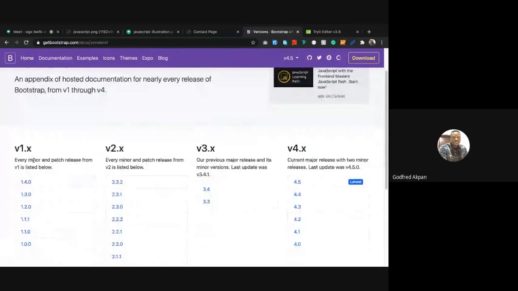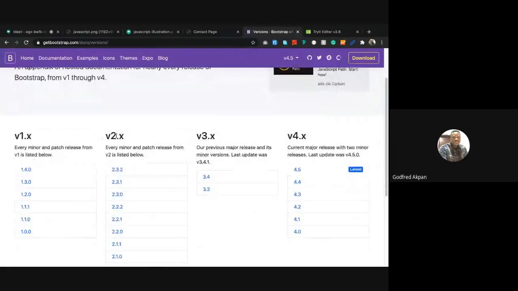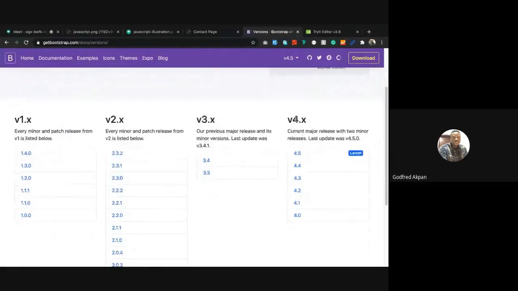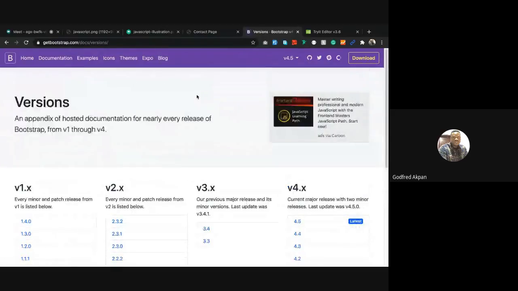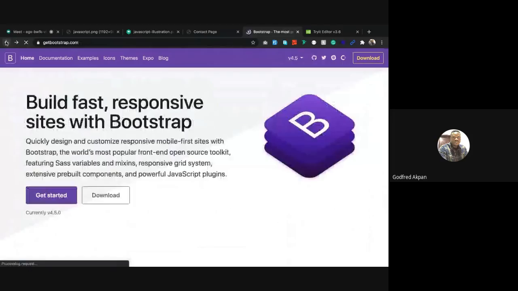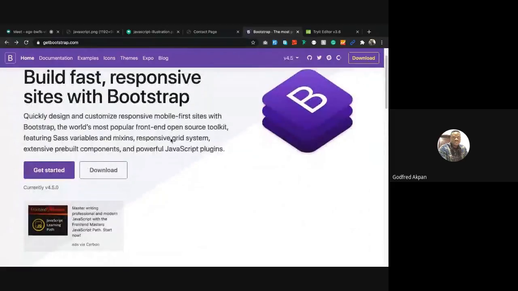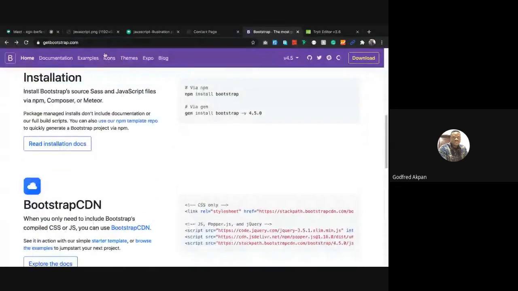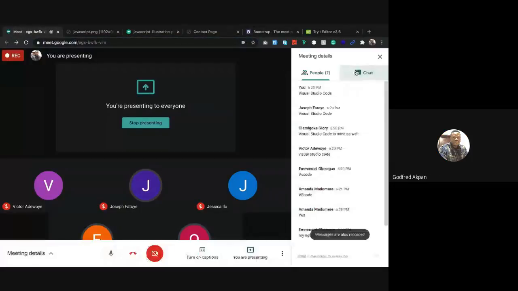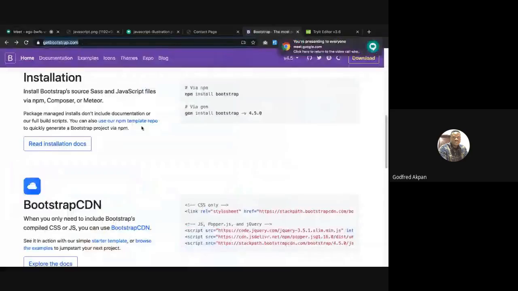They have version 1X, which is the beginning of Bootstrap. They have version 2, version 3, version 4, and 4.5 is the latest. So how to use this is based on you. I strongly advise you use the latest version. You can just go through this and understand what it means.